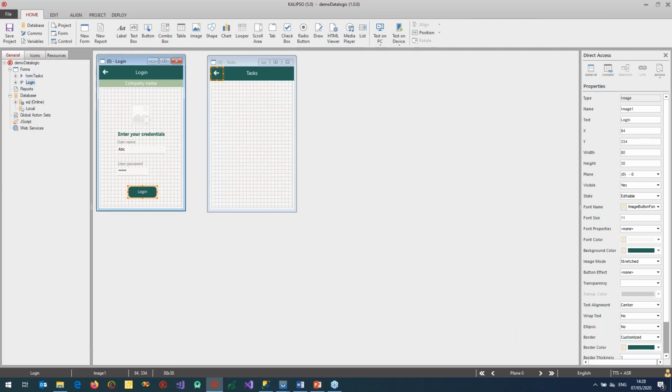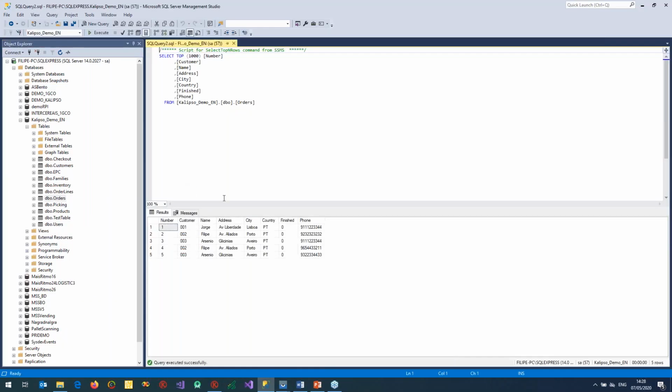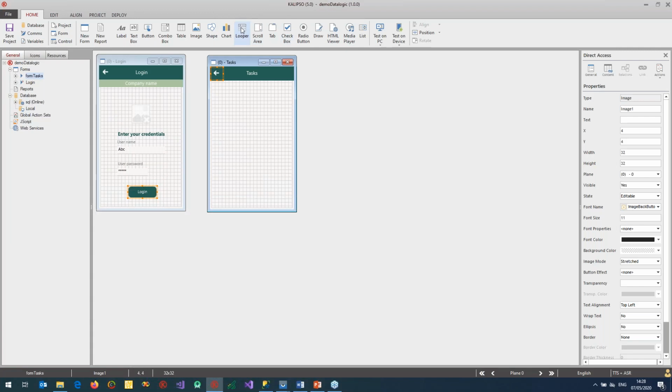Okay, so next step, I want to show the tasks that the user has to do. I have the login working. So in this window, I want to show the content of the orders table that I have here on the database. So I want to show this to the user. We have two main ways of showing data from records on a table. We have Looper, which gives us a much more modern user interface. And then later I will use the grid, the table, to show in a grid format.